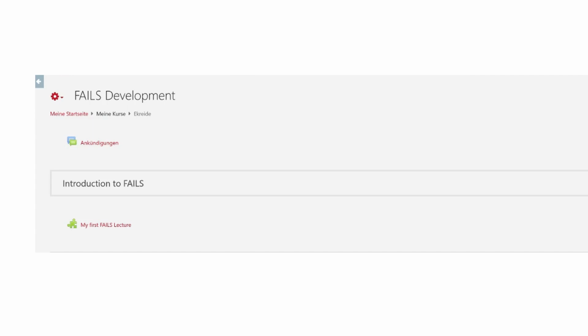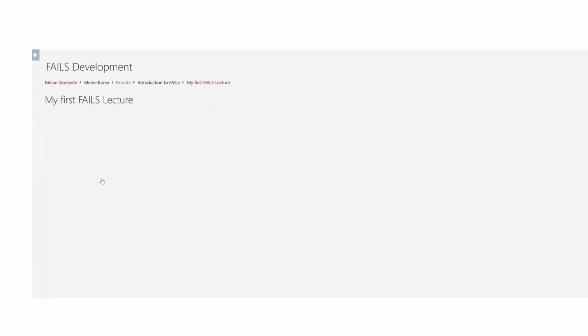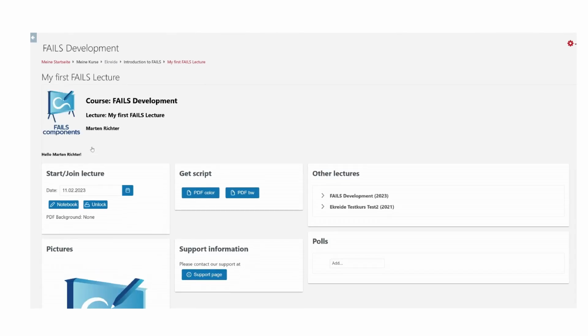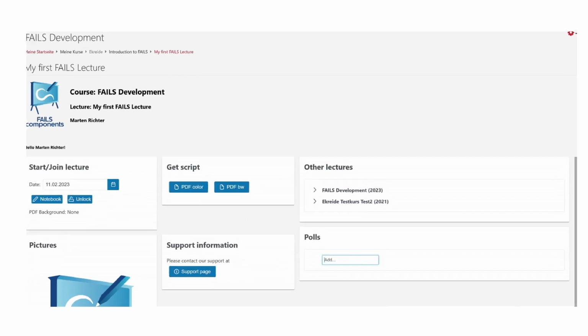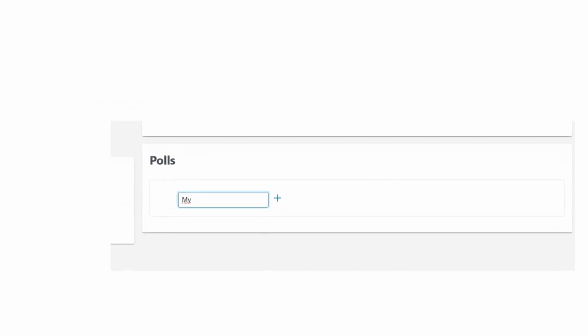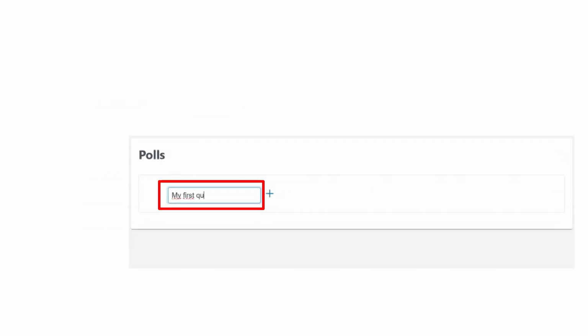We start with the poll feature. The first step is to go to your Learning Management System, your LMS, and start in the Fails activity for your lecture. Inside the activity, a panel for editing polls is present. For adding a poll, write the poll's title into the editing box and click on the plus icon.